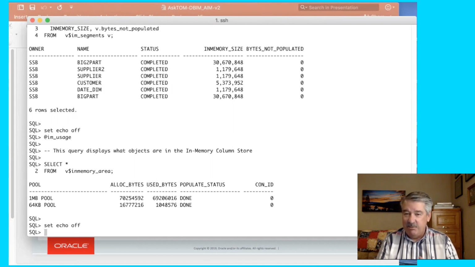So effectively, we're going to be under memory pressure, because we're probably not going to be able to populate any of our other objects. If you look, they're all basically 1 meg, 5 meg, 30 meg, so it's probably not going to go in. So we've set the table.